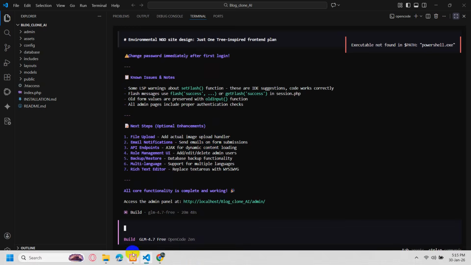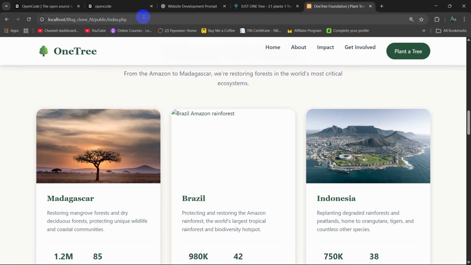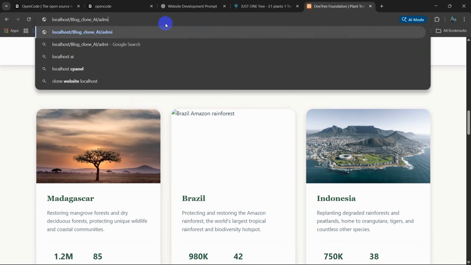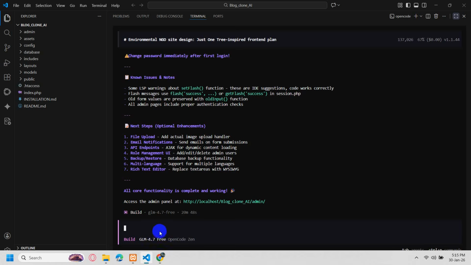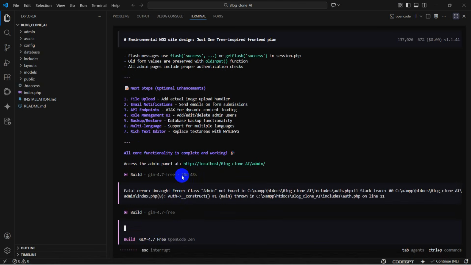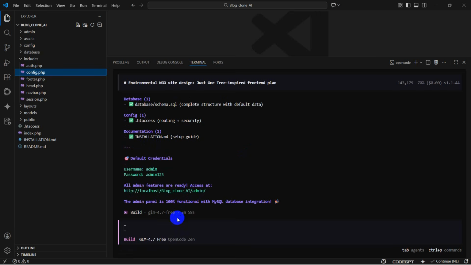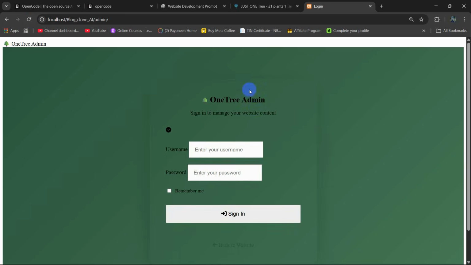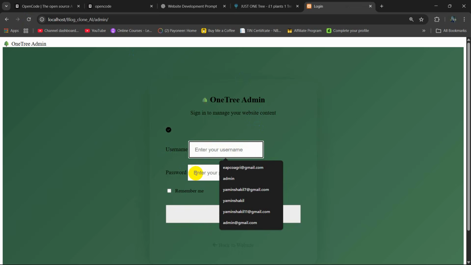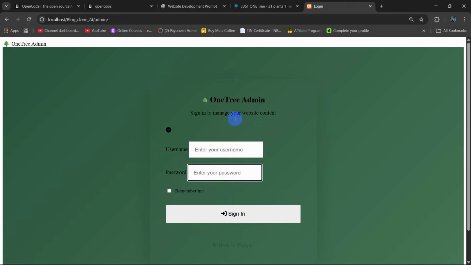So let's go to our browser and here we're going to say /admin, then press enter. And there is an error. So let me just copy the error from here, Control C, and I'll paste it over here, then press enter. It will automatically fix the error. There you can see it fixed the error. So let's go back and let me just refresh here. And there you can see we have the username and password fields to log into the admin panel.